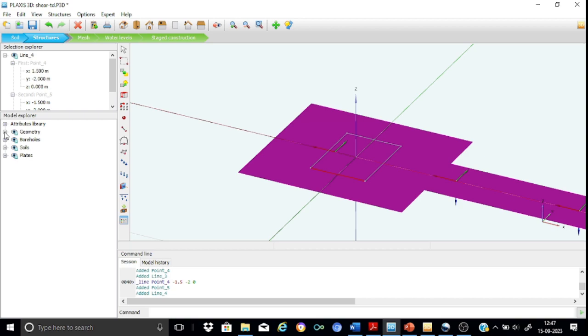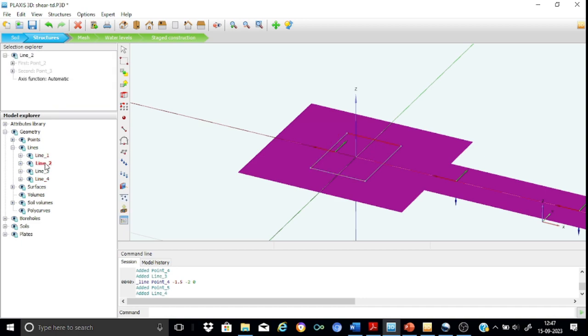For example, if you go to the geometry and see the lines, you can see that yes, we have the four lines. Now what we do is select all these four lines and then do the extrusion process so that we can create the shear wall in one stretch. So press the control key and go on selecting the various lines. We have selected the four lines, as you can see, so let us proceed with the extrusion.